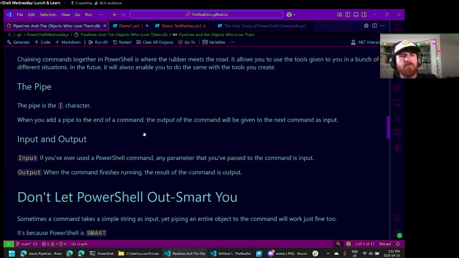So just as a level set here, this character, this is the pipe character. If you're going to take output and send it to input, you're using this character to do that. So command, pipe character, your next command. Depending on your keyboard, you'll usually find that above the Enter button, the Return button. Sometimes you'll find it to the left if you've got an international keyboard layout. Usually it's with the backslash.